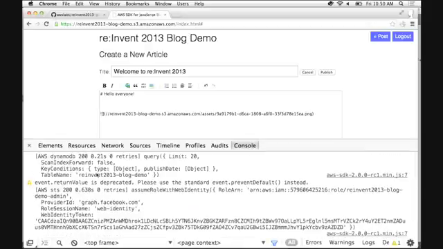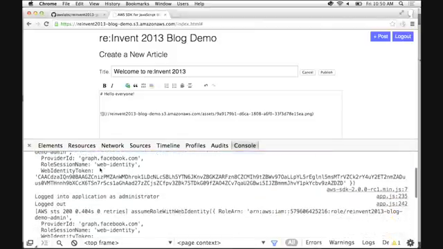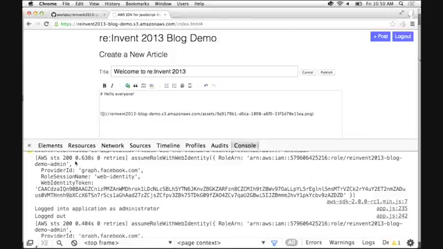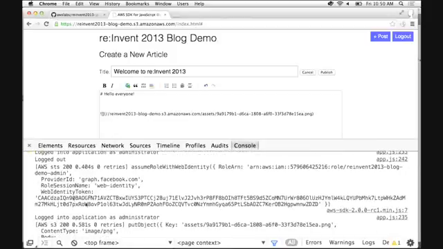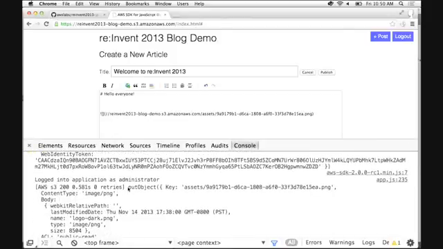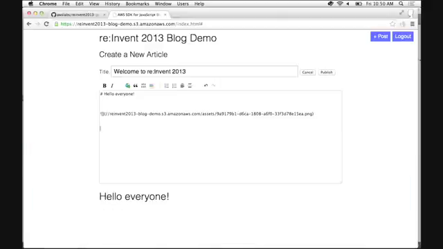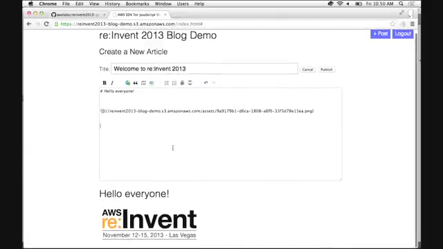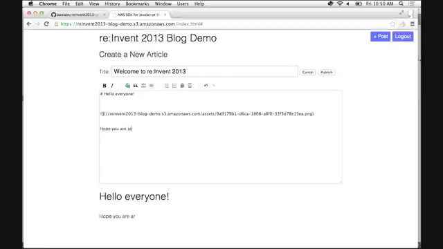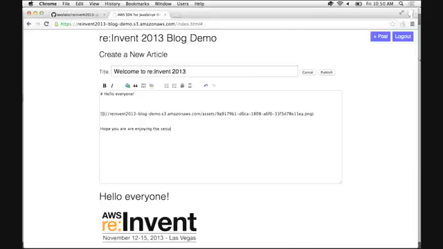So you can see originally we had the DynamoDB scan that read all the posts and displayed them to the user. Then we did our login operation down here, assume role. And then we finally logged in, and now you can see our put object operation that we sent through. And if I just update, you can see that the post shows the image there, and I can say, hope you are enjoying the sessions. And so let's publish this post.